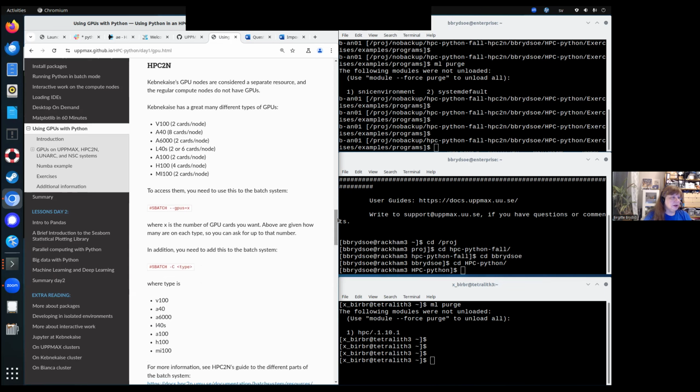On HPC2N, there are a lot of different types of GPUs, and they are also considered a separate resource. So when you apply for time on HPC2N, you need to say, I also want the GPU partition if you want to use that. You should usually ask for both the GPUs and the CPUs when you get a project there. Our project here for the course has both.